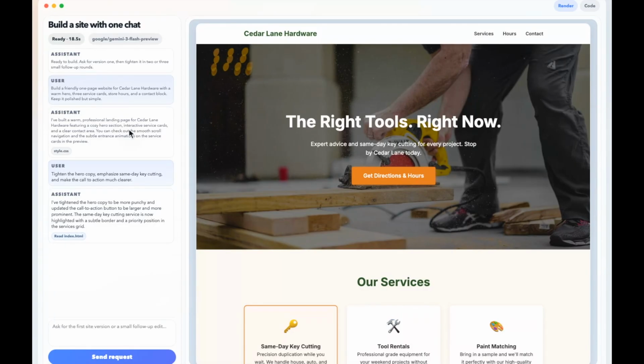For this Cedar Lane Hardware example, version 1 gave us a solid foundation. Version 2 made the value clearer and the message stronger. That's a real beginner workflow you can reuse right away. Start broad, get the draft on screen, and then iterate in small passes instead of trying to get everything perfect in one prompt.